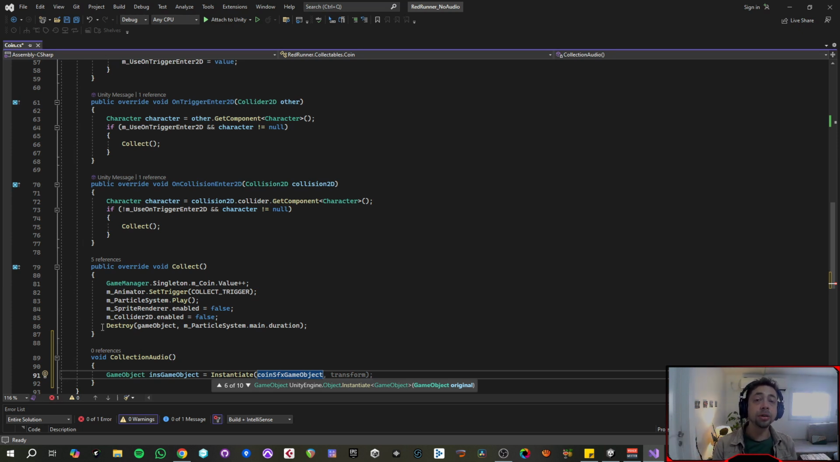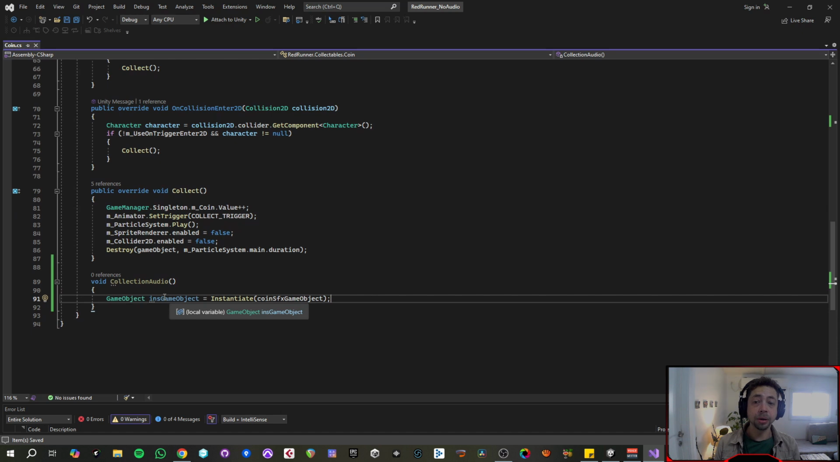Now, because we're using 2D audio, the location on the actual scene or the proximity to the red runner or to the audio listener is not going to affect how we're gonna hear the sound. If it were a 3D sound, the transform would be crucial here. In our case, it's not crucial at all, so we can just leave it out. And semicolon. So right now, whenever the collection audio function is called, we're declaring a new game object, but this new game object is actually gonna be the new coinSFX game object that is gonna be instantiated.